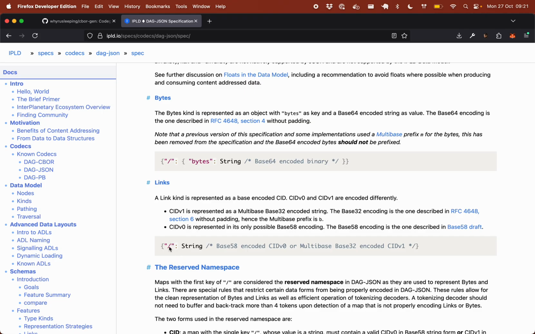And so for links, for CIDs, similar sort of arrangement. Basically, any object with a slash as the first and only key in it is a kind of special thing in DAG JSON world. And so for links, we have a slash, and then if it's just a string, it will be a V0 CID or a V1 CID, and if it's V1, it will be base 32 encoded. If it's V0, it will be normal base 58 BTC encoded CID.